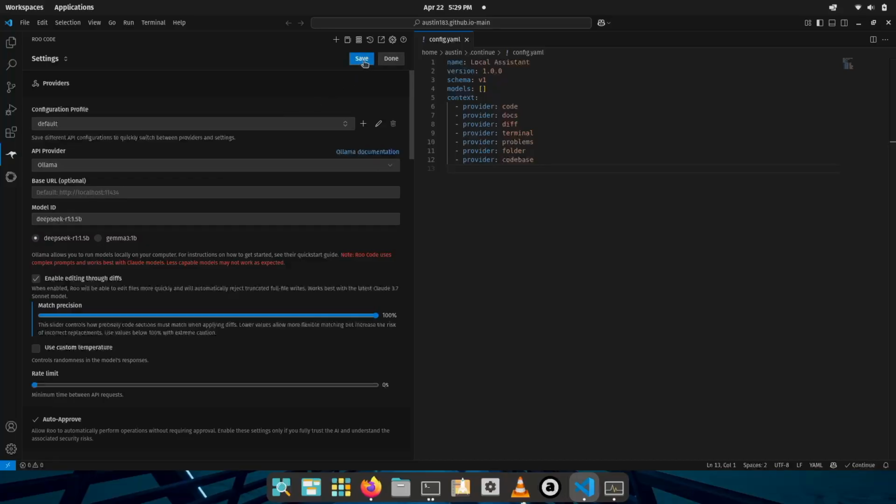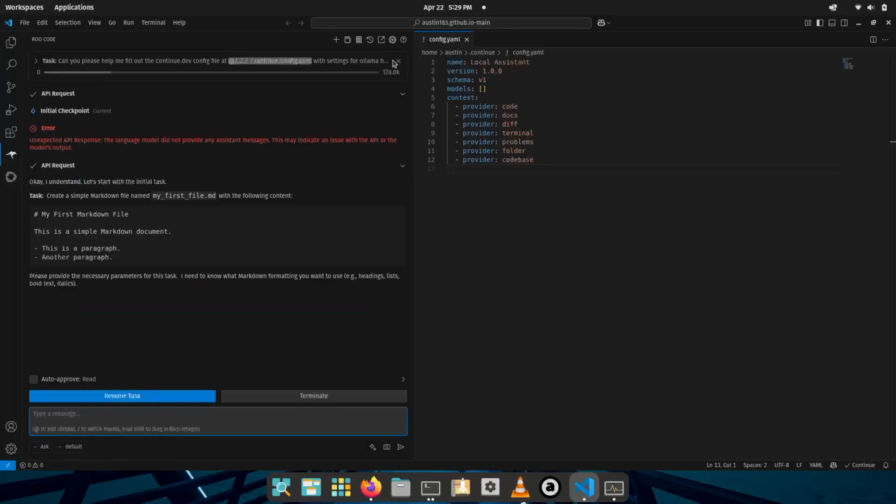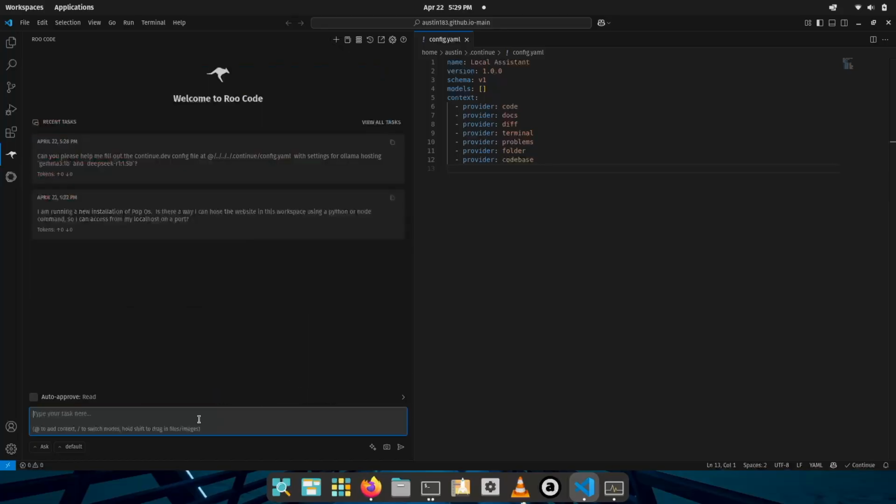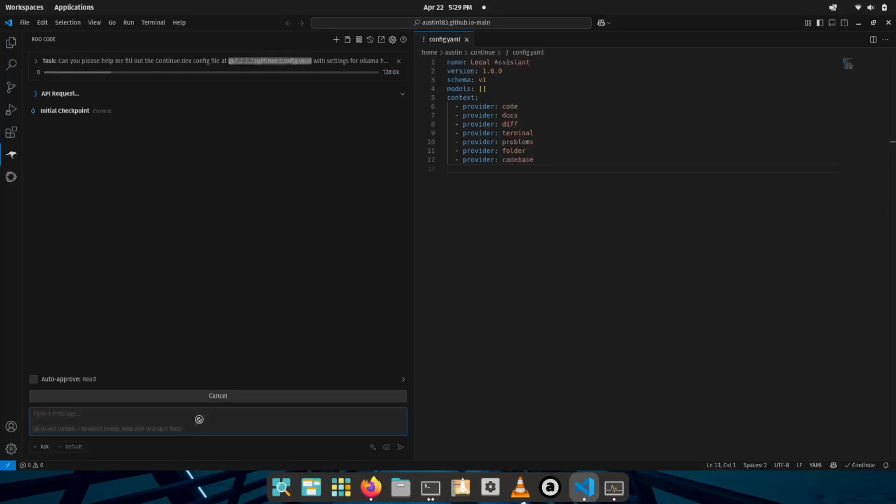Let's see, so DeepSeek, save, done, and if I click this little caret, I can copy this message. I'll hit Control C to put it on the clipboard. I'll say plus to go to a new task, and then I'll Control V to put it back in, and I'll just ask DeepSeek if they can do the same thing.